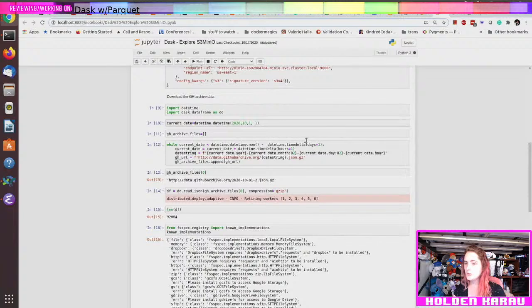But what I actually wanted to do is get a medium size amount of data, I would say. So we're gonna go 2019 forward.